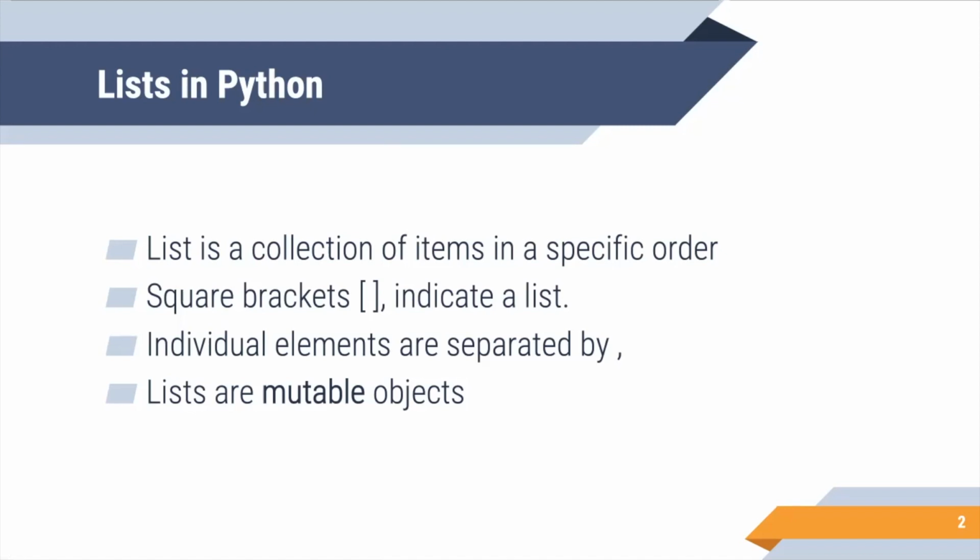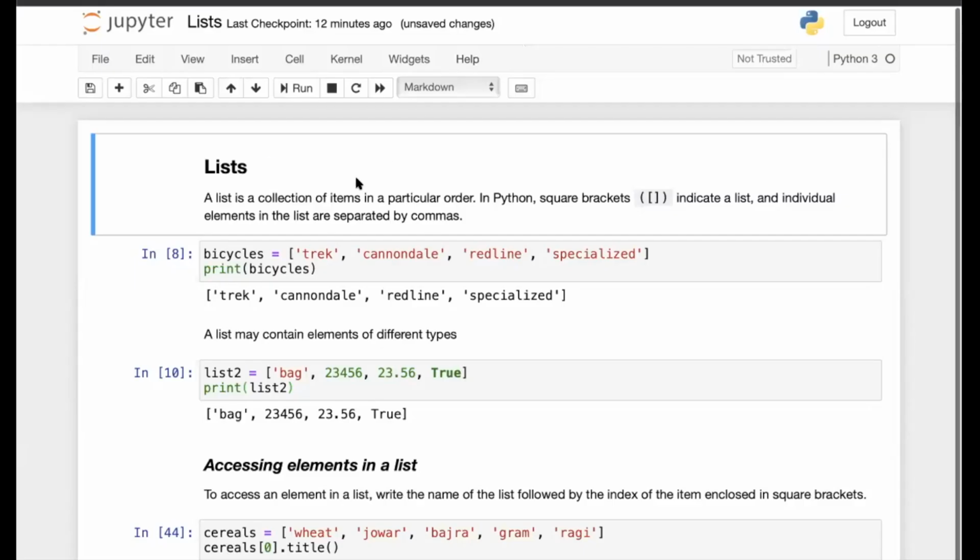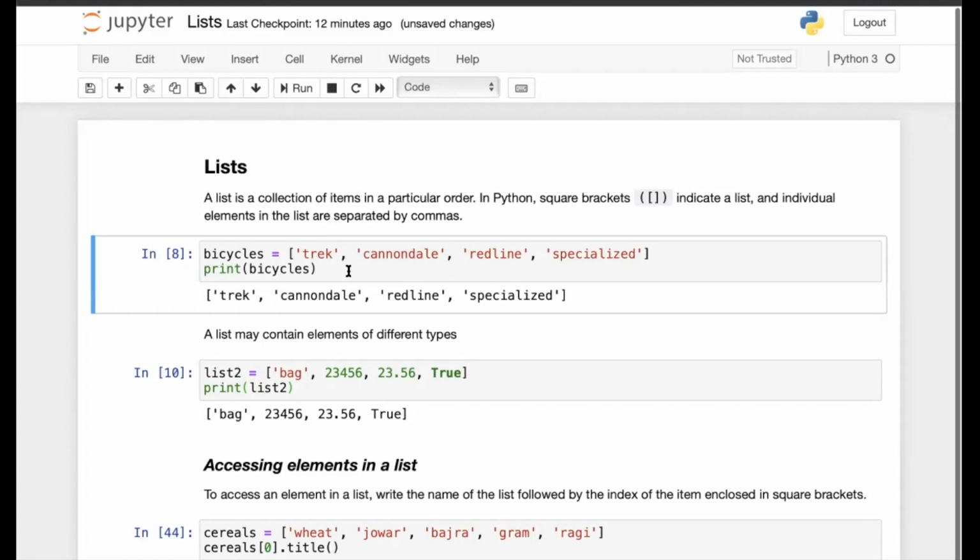Let's now go into defining a list. A list is a collection of items in a particular order, and here I have defined a list which has four elements. It's a list of different bicycle types: trek, cannondale, redline, specialized. I'm assigning this list to the variable bicycles, and then I print it, and the list gets printed. All of these elements are strings separated by commas.